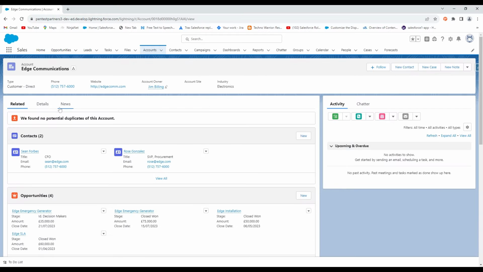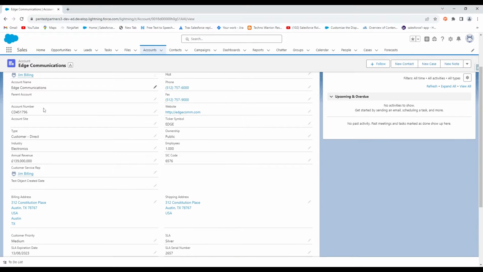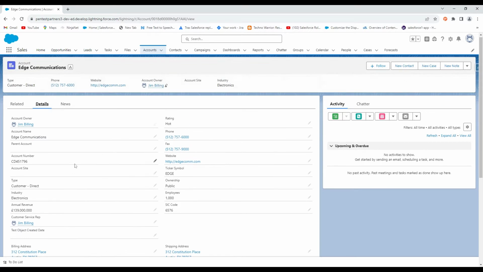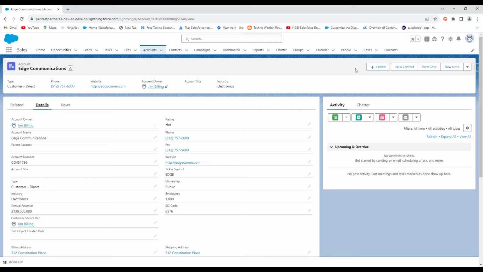So if I go into this account here, go into the details, I have something called test object created date. So what I'm going to do is create a button here for a quick action, which when I click this will go into a screen flow. It will then create a record on the test object. And once that is done, the flow will come into the account and add the date that that record was created.